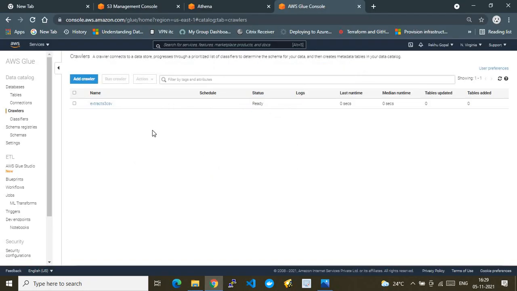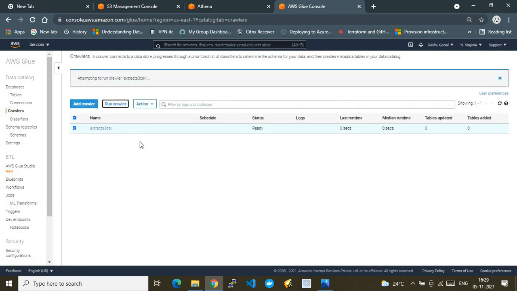All right, so this is how the setup is done. Now what I need to do is, as I chose the schedule type of this crawler as on demand, I have to run this crawler manually. So let me run this crawler.